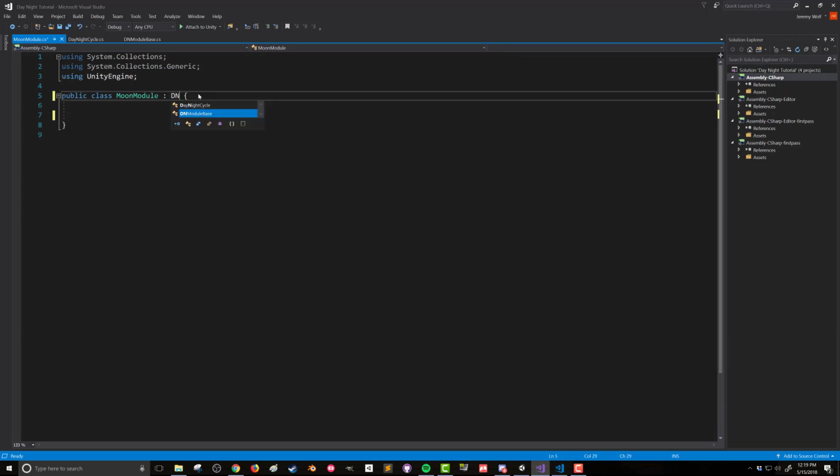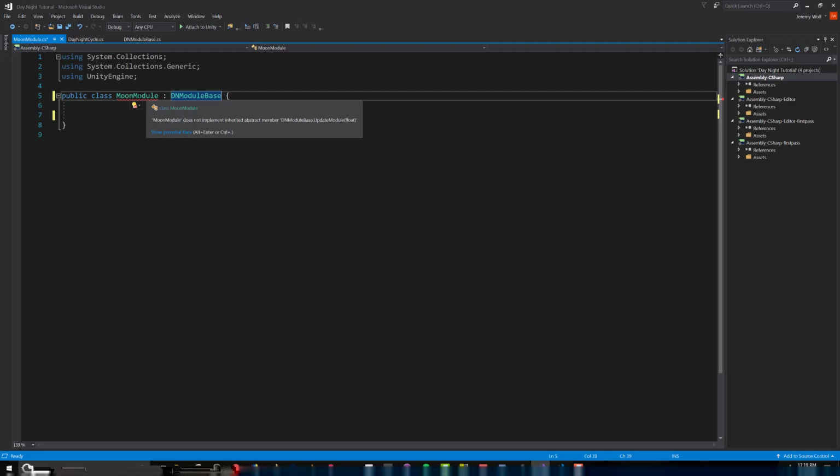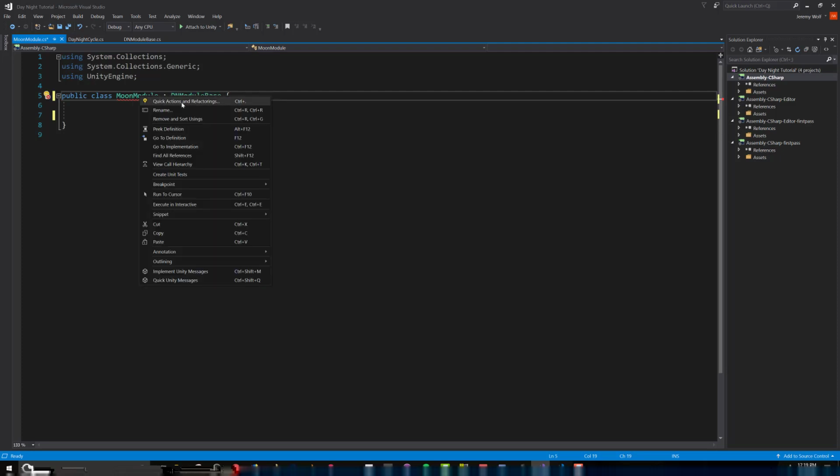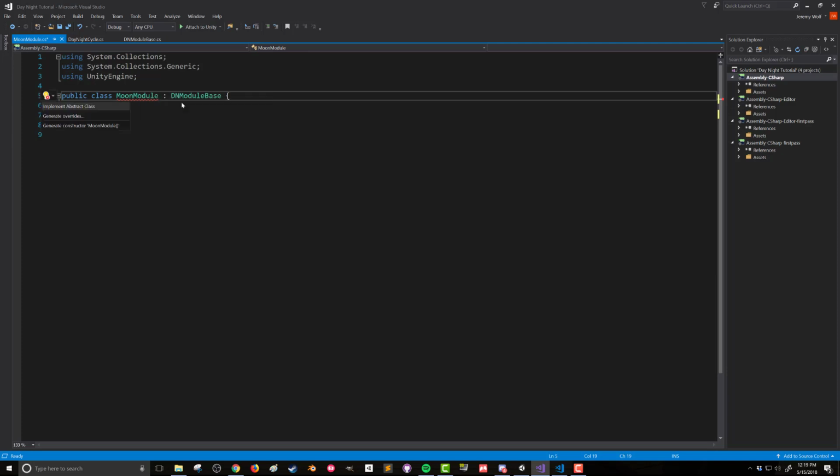I'm also going to set the script to inherit from DN module base. Once I do this, you can see that there is an error. This is because I have not implemented the abstract update module function yet. You can type it in yourself, or you can right-click on the error and choose Quick Actions and Refactorings, then choose Implement Abstract Class. This will create the missing function automatically, and as an added bonus, avoid spelling errors.